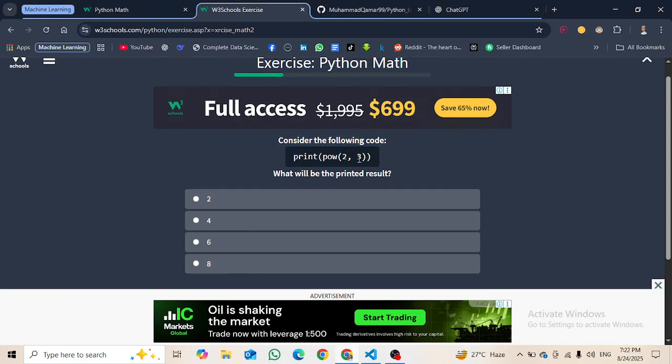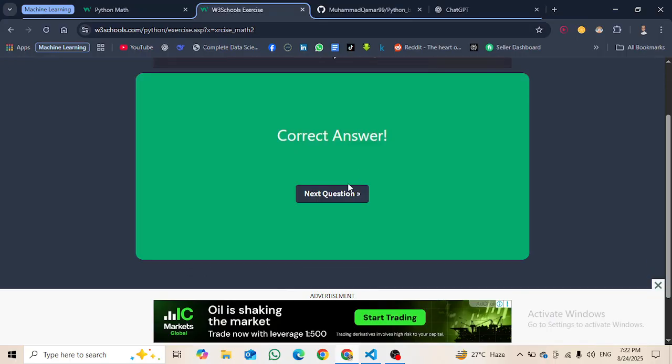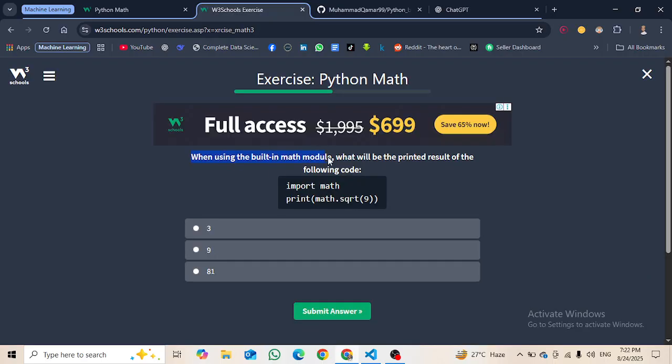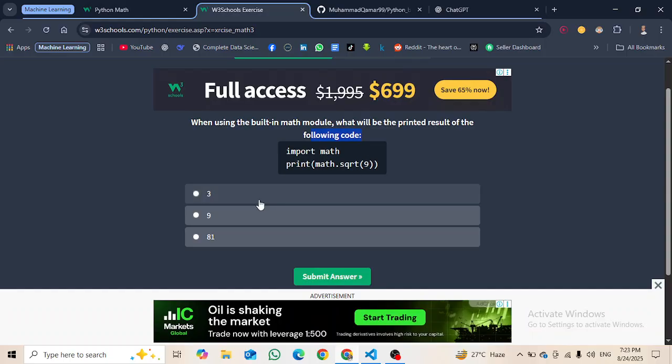So consider the following code. Print power 2 raised to power 3 is 8, right? So it should be printed. Of course, it should print 8. When using the built-in math module, what will be the printed result of the following code? Import math, square root of 3. It should be 3.